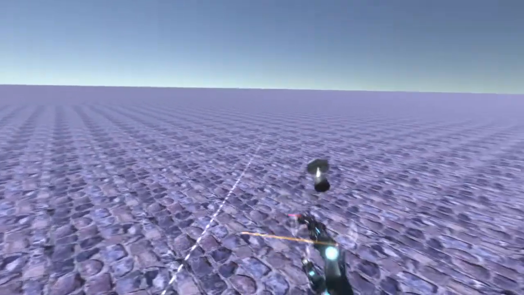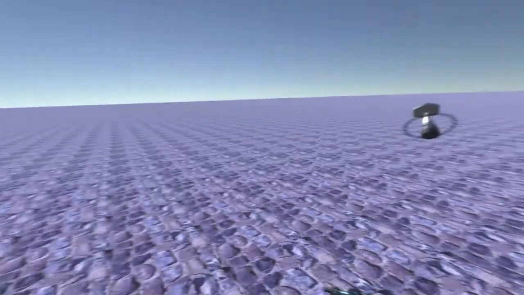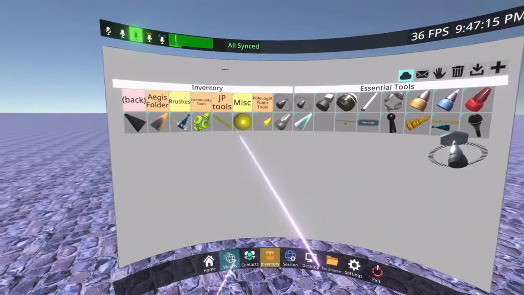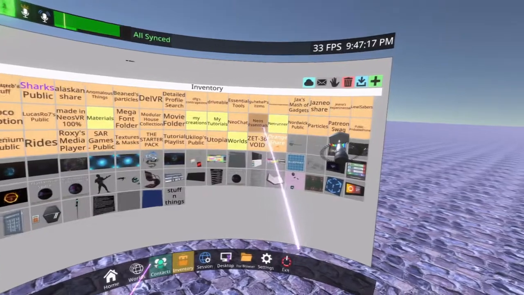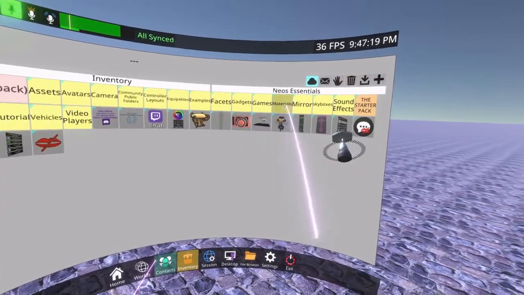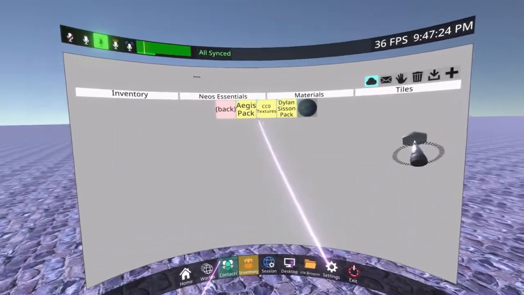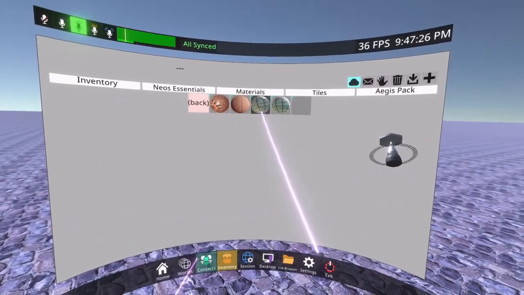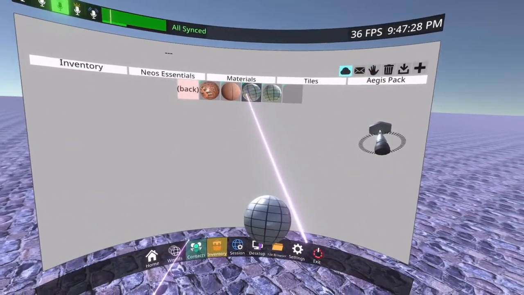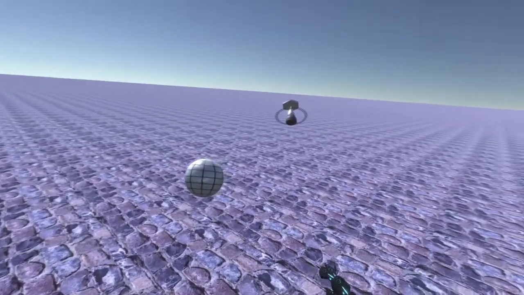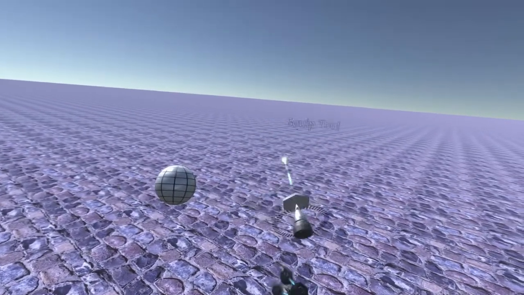Here's something else that you probably didn't know as a newbie. You can go to, let's go to my inventory. I'm going to go to Neos Essentials. I'm going to go to Materials. And I'm going to say tiles. And let's pick this material here. Okay. And this is really cool.